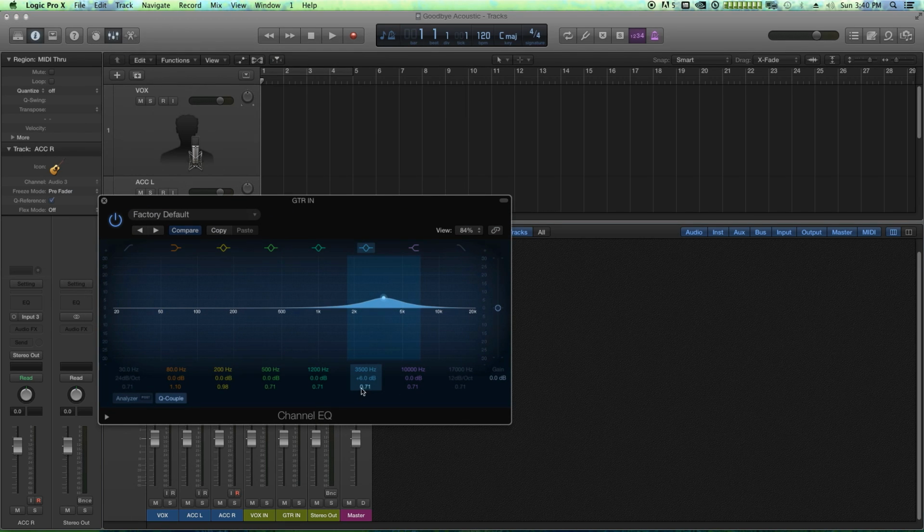Bump up the high end quite a bit more in the high range up here. Scoop out a little bit of the mids. Not really the high mids, like the lower mids. Bump up the bottom just a touch. And then filter out some of the lower frequencies. There we go.